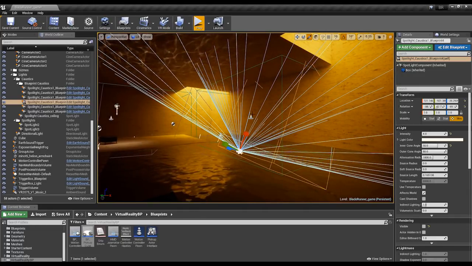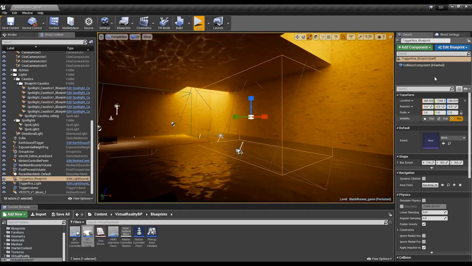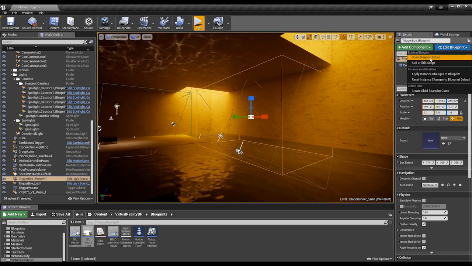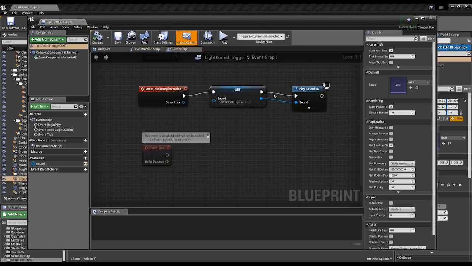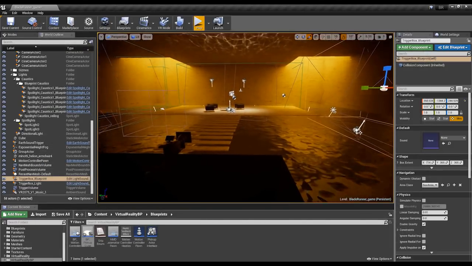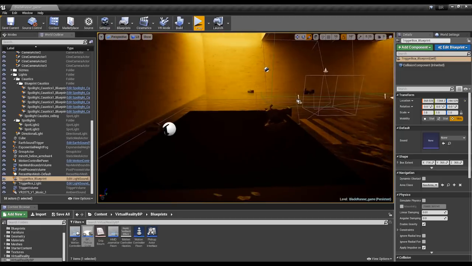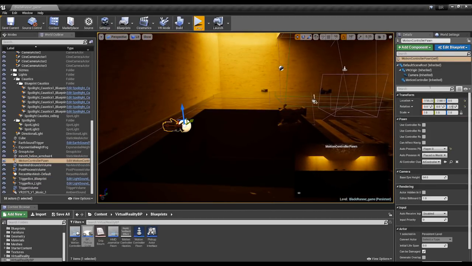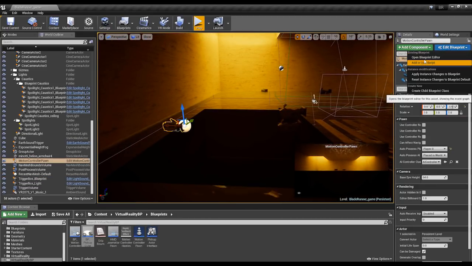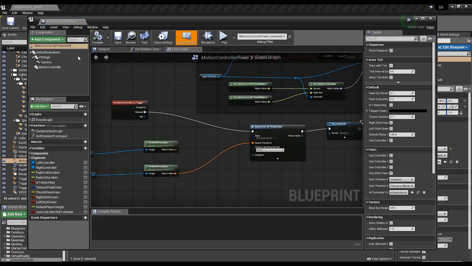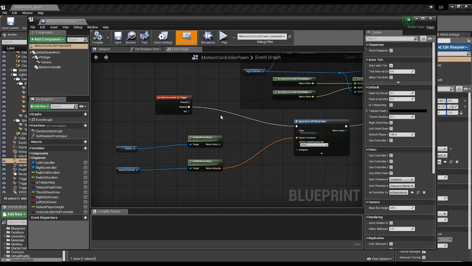Same thing here with those green boxes. They're just trigger boxes, and when I've added a blueprint to them, then a sound will be played here. And we've got a few more sounds here, and a more significant change has been done to the motion controller here, because it's where the projectile is initiated from.